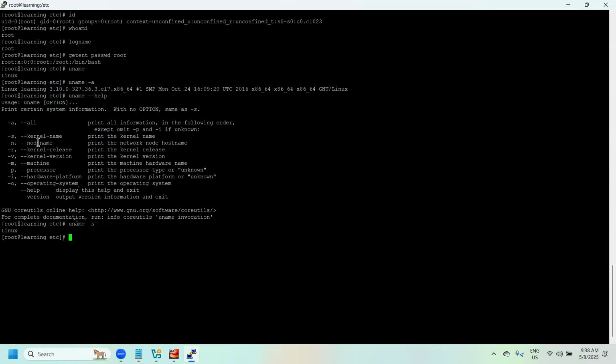So what is the kernel name? If you want to display the release number of a kernel, this is the release number: 3.10.x64 is the release number of the current kernel version. If you want to know the version number and version release date, hyphen v means print the kernel version, release, and version details.